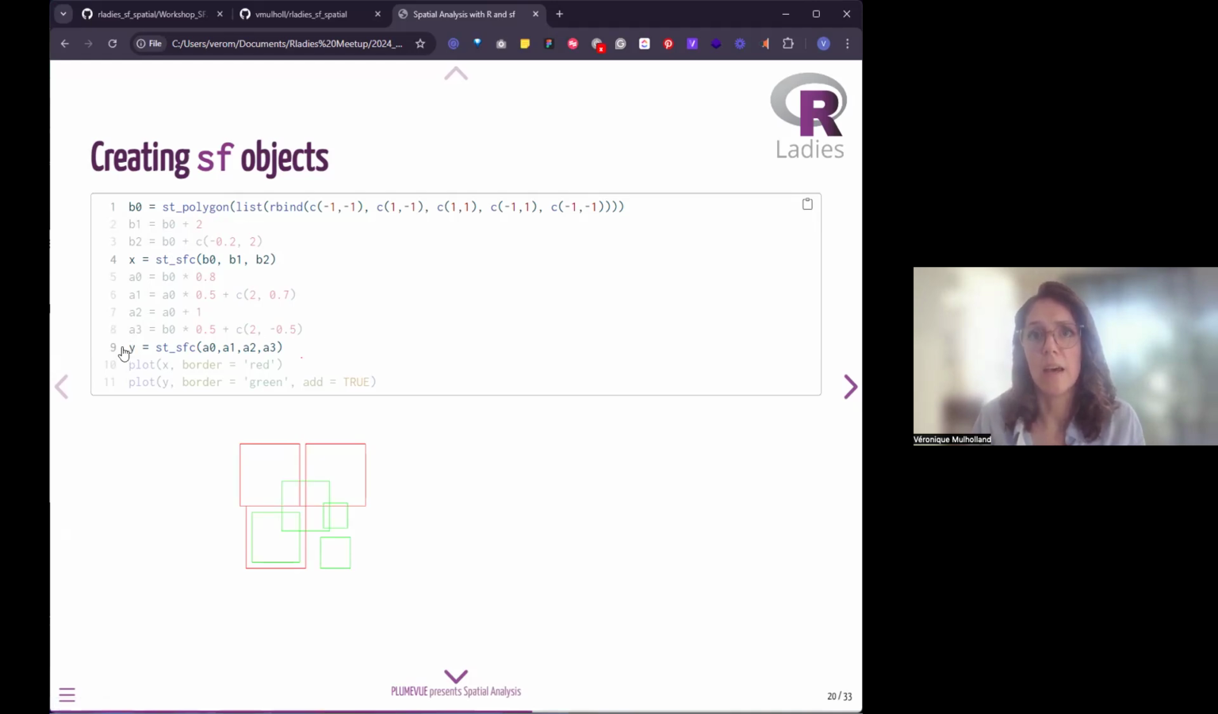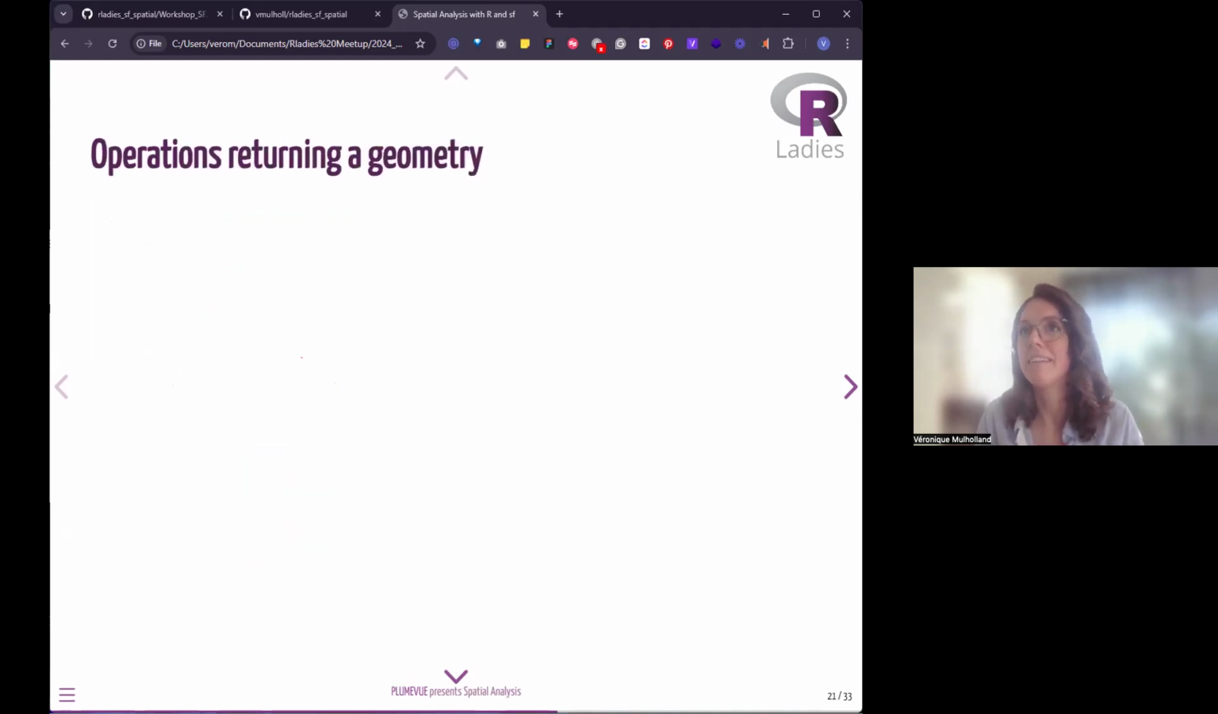Then we do the same, this time manipulating it differently and saving it under A. And this one, we create another object, this time composed of four of them. Then we plot them, and we see the B shapes are red and the green shapes are the A variables. So this will be important because we'll be doing operations. So memorize this shape, but I'll show it again.